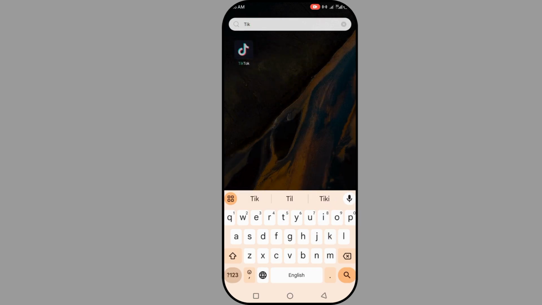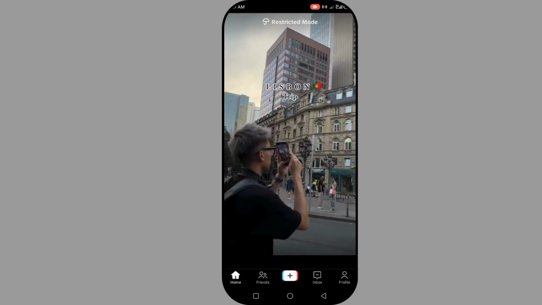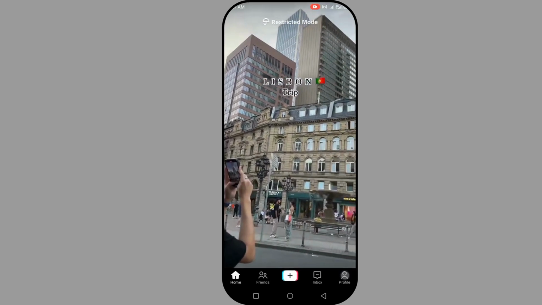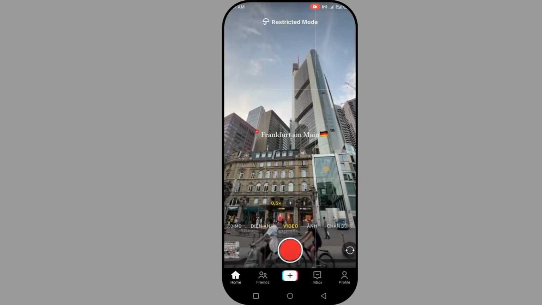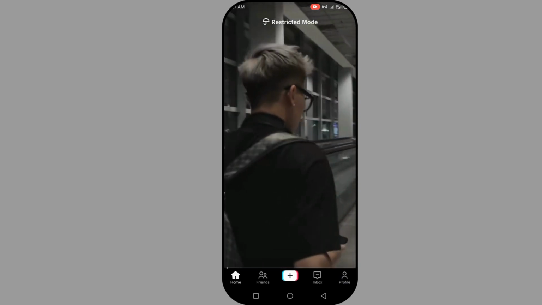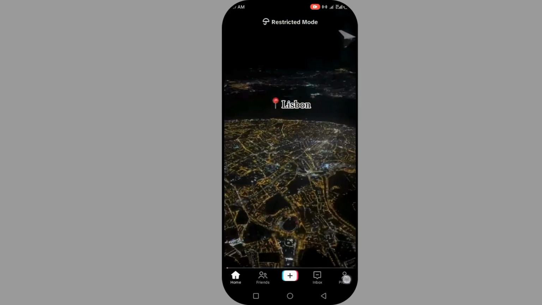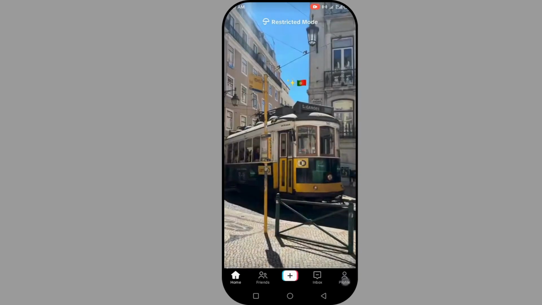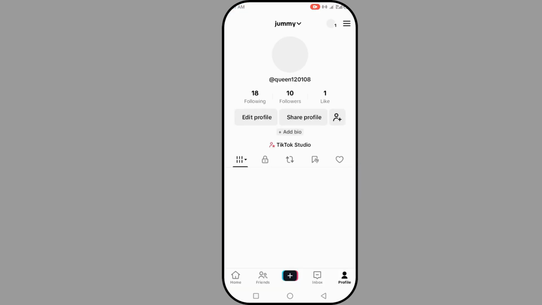You open your TikTok. Once you open your TikTok, the next step is... okay, let's wait a little for my TikTok to open. The next step is to click on your profile picture here. Just click on the profile picture. Sorry guys, make sure you click on your profile picture. And after you click on the profile picture, the next step you're going to do is click on these three lines.